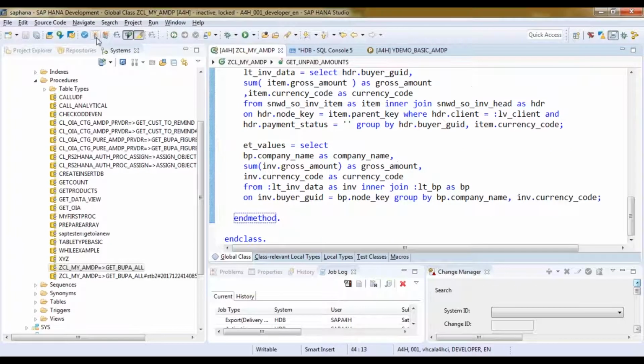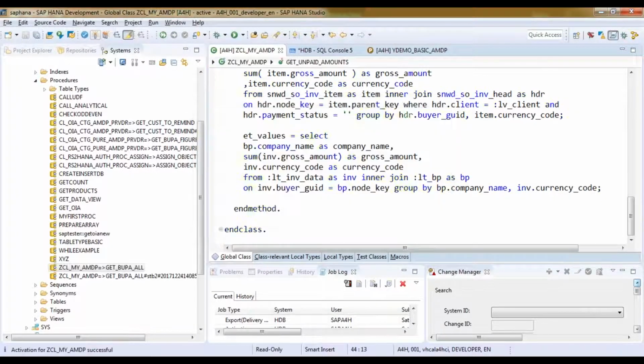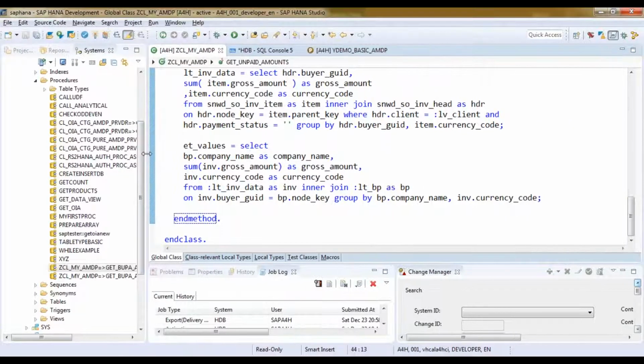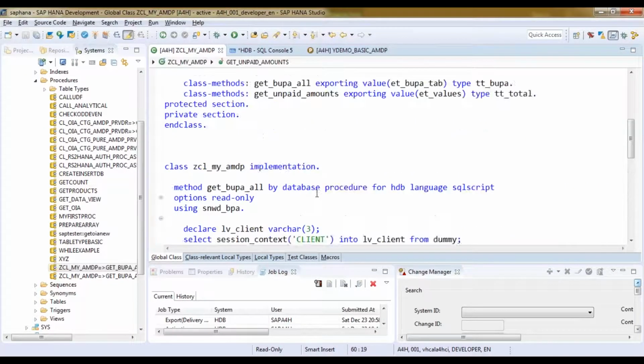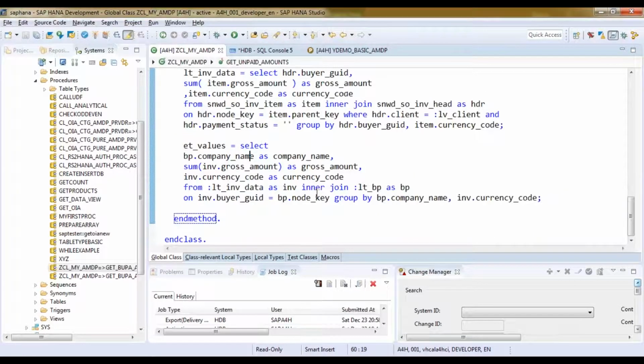Let me activate this, and hopefully we should not get any activation error, because at design time it also checks your code if it is bad. Unlike what you were doing earlier, where there was no design time check, now there's a check at design time when you're writing the SQLScript code in ABAP language. Okay, so that is done now.